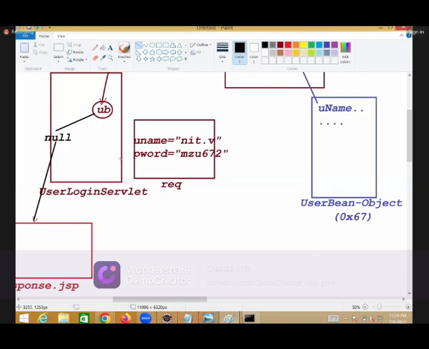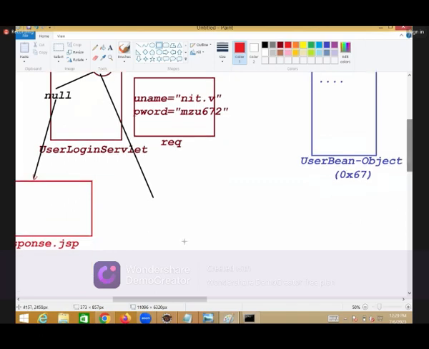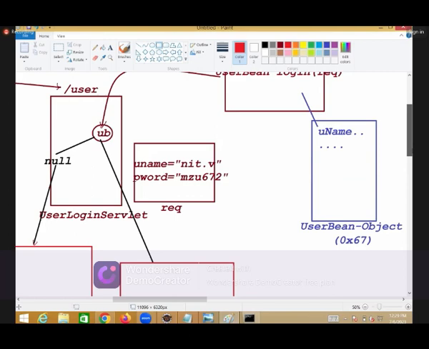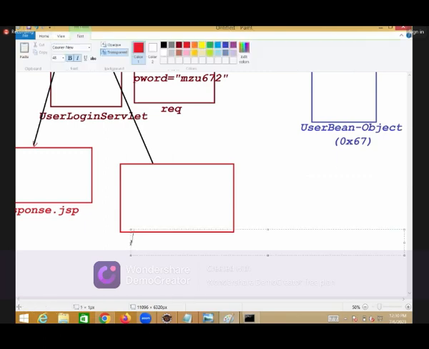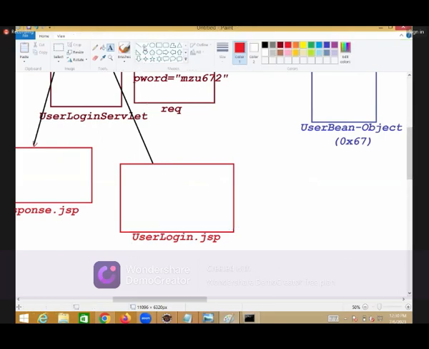Response will come from here, in the form of one JSP. The JSP is userlogin.jsp. The name will be the same. HTML name, servlet name, JSP name, only the extensions will be different, so that you can identify them very easily. Userlogin.jsp.